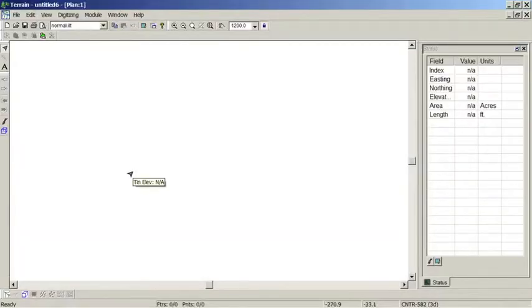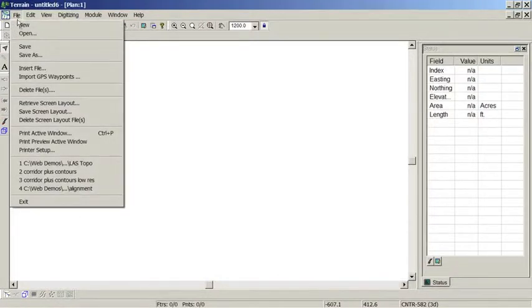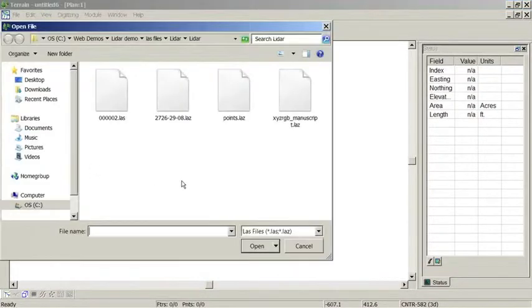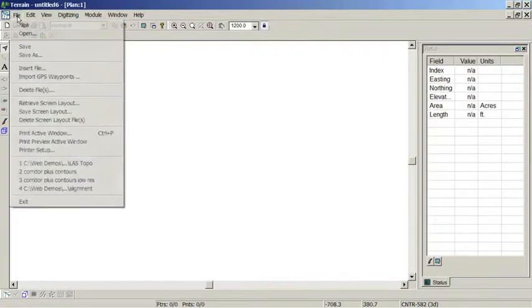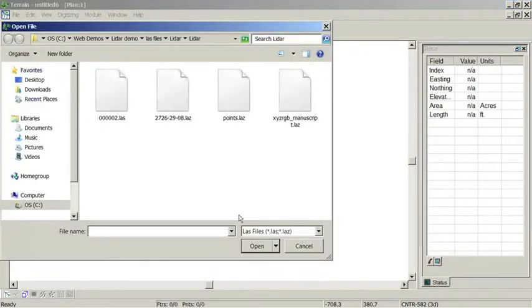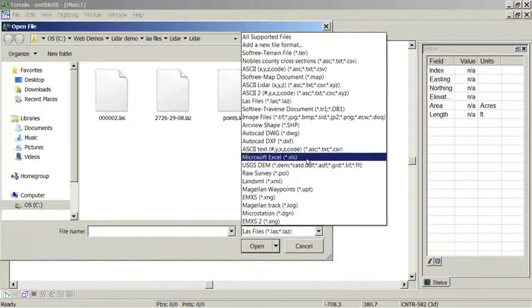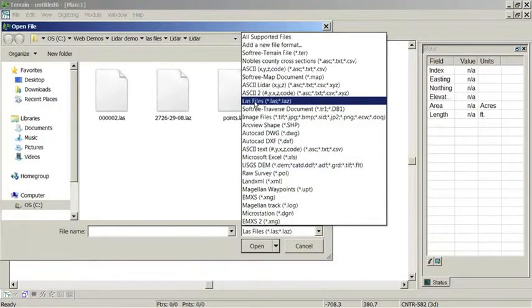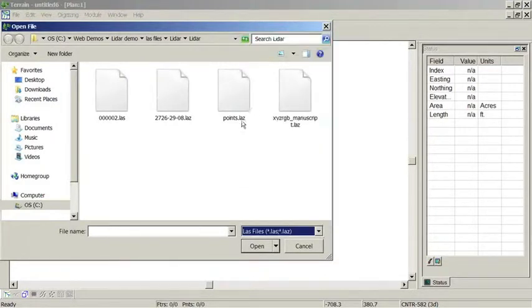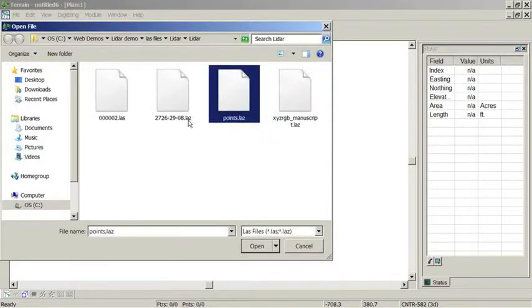First thing I'm going to do is show you how to import a binary file, an LAS file or an LAZ file. I go File, Open, choose my import format, which is LAS files, format LAZ. Choose my file, which is points.laz.